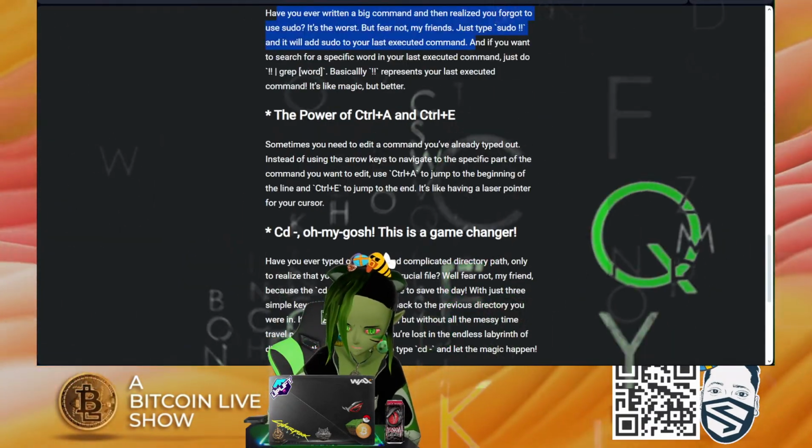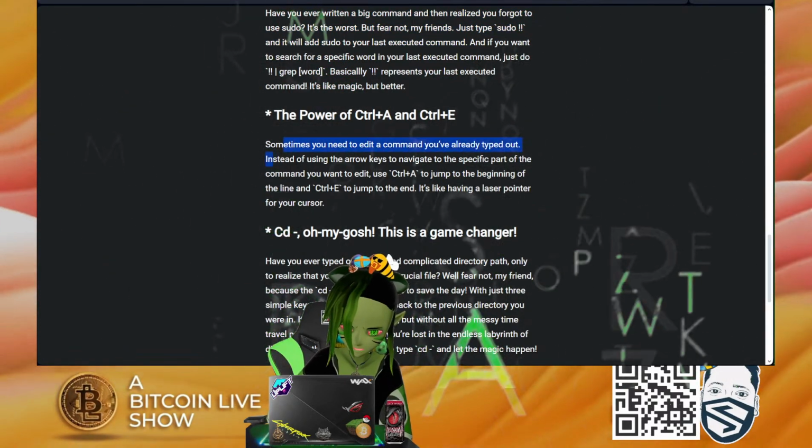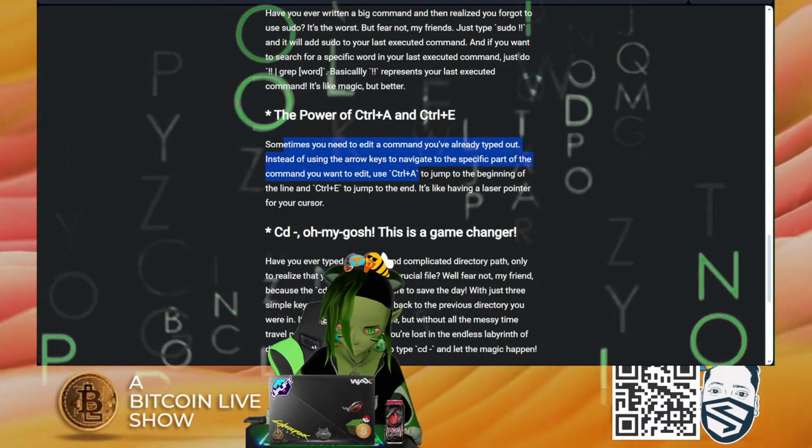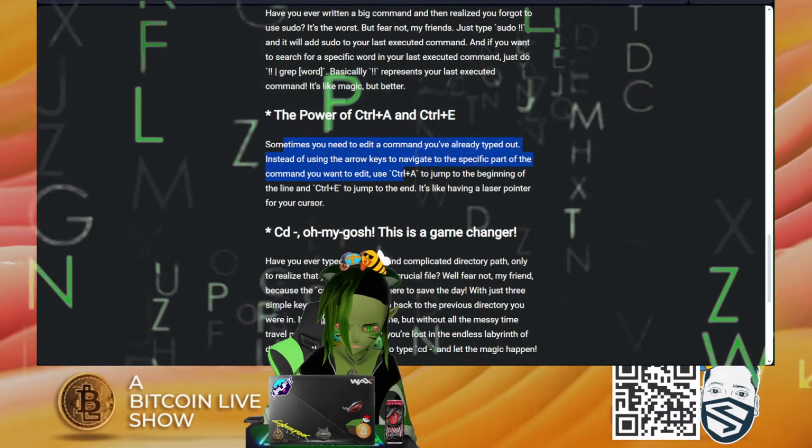Nice. I didn't know that. The power of Control A and Control E. Sometimes you need to edit a command line you've already typed out. Instead of using the arrow keys to navigate to a specific point, just use Control A to jump to the beginning and Control E to jump to the end.